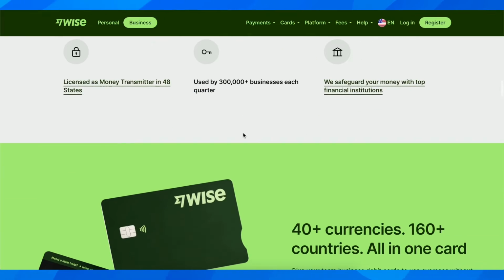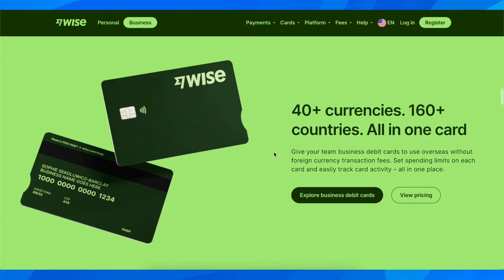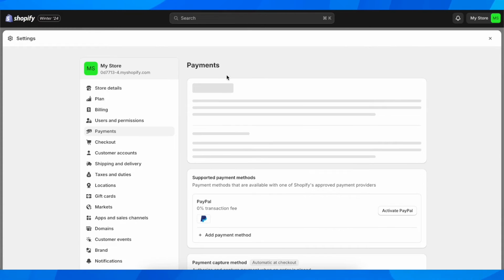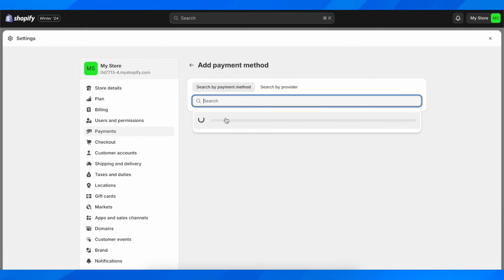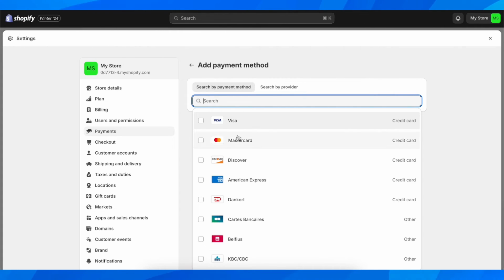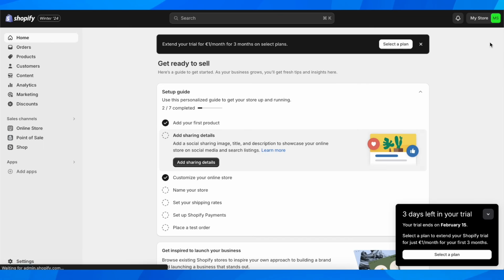And with this card here, as you can see, this one here, you're going to need to have the business debit card. Otherwise, Wise will block all the sales, all the revenue. So after you create your business account and order this card here, you're going to have to simply enter right here the card details. So the card number, and basically that's all you have to do, and this is the only way to add Wise to Shopify.